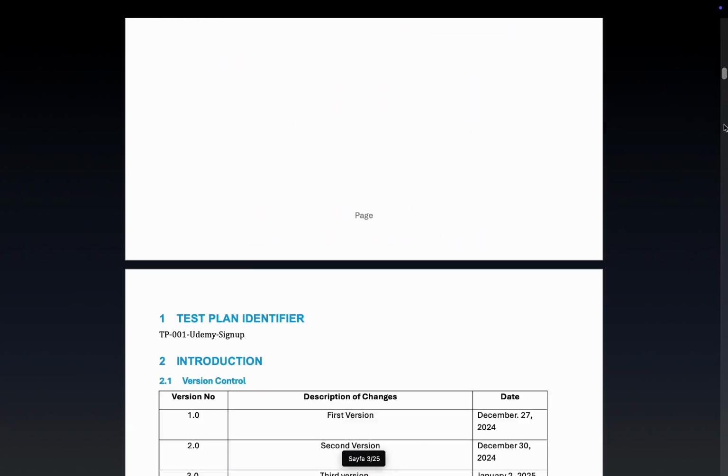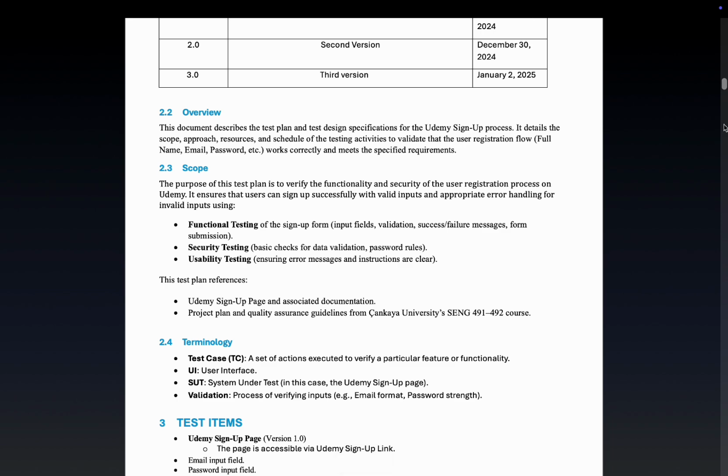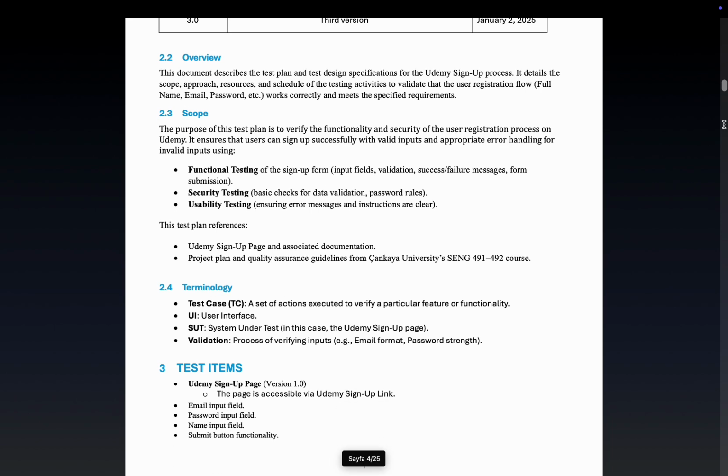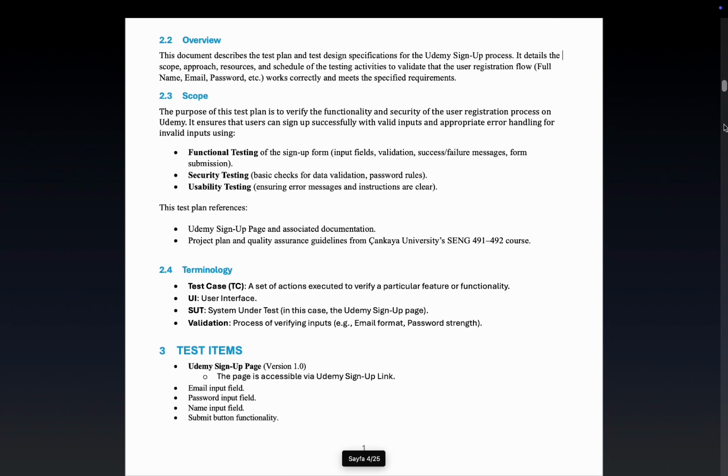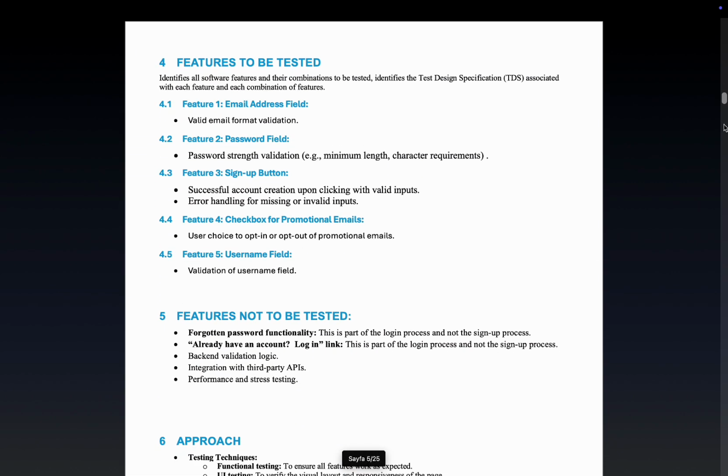The goal is to ensure the user registration flow, which is full name, email, password, etc., meets the specified requirements. We will verify functional, security, and usability aspects of the Udemy sign-up form. This includes email input, password input, name input, and submit button. Features to be tested, it's a brief overview: email address field, password field, sign-up button, and checkbox for promotional emails.